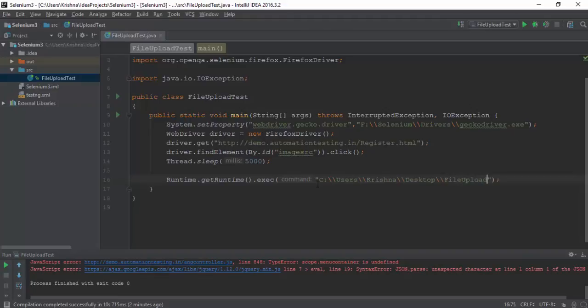Okay, now I'll take the path from here, and I'll go here and add the fileupload.exe file. Okay, this is the new line. Till here we know all these things, but here Runtime.getRuntime().exec, the executable, you have to mention which file you have to execute. I am giving fileupload.exe. So till here Selenium will take care, it will open the browser. From here AutoIt will run the AutoIt script and it will upload the file.